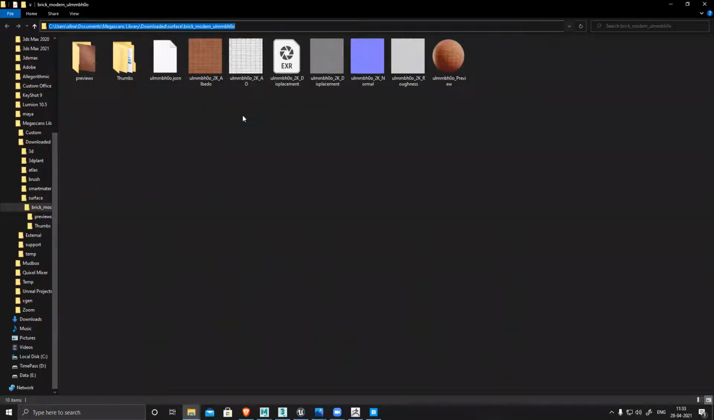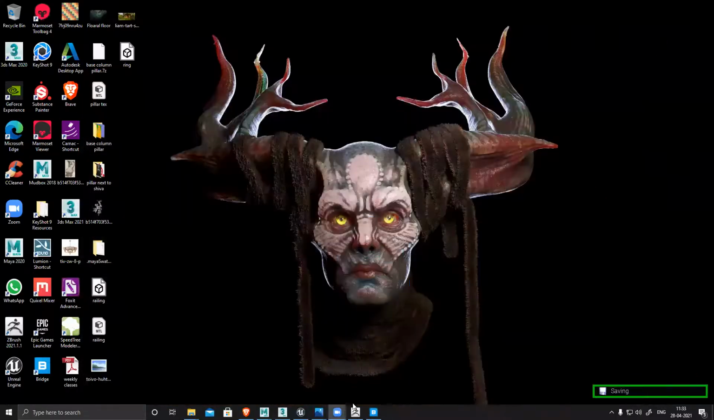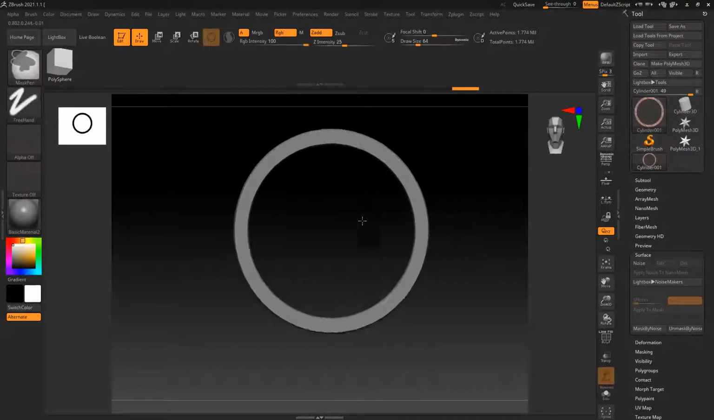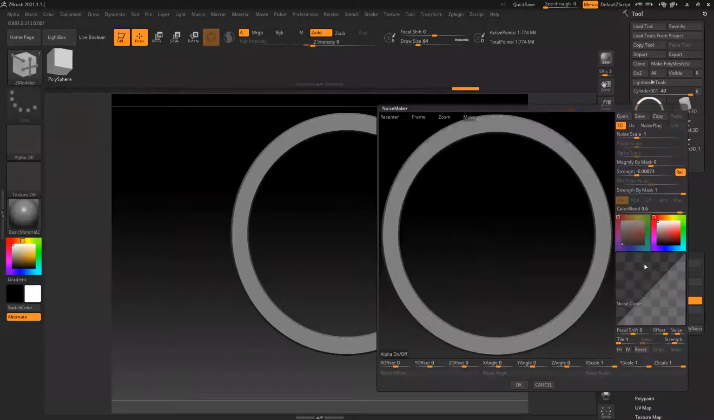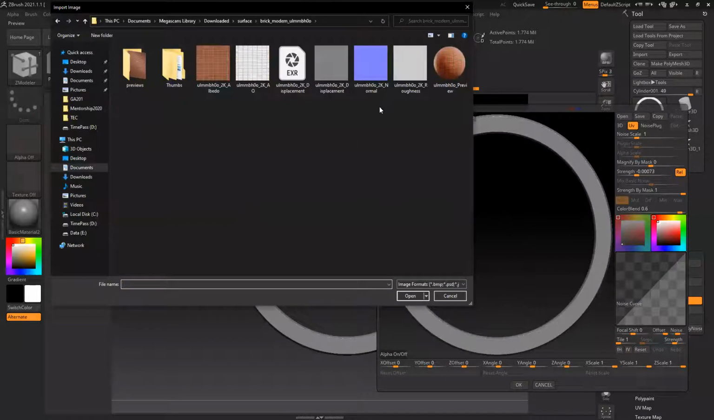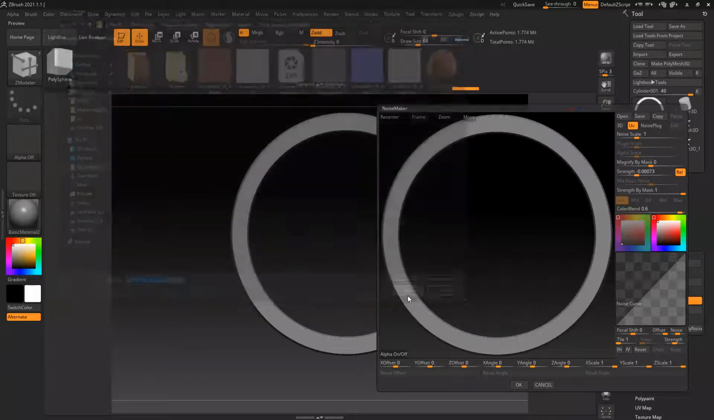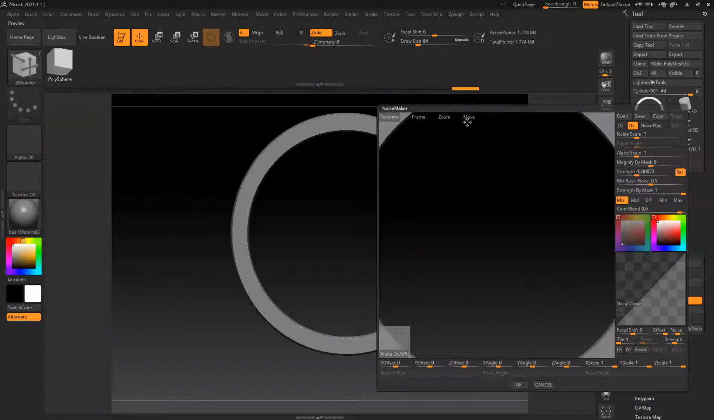I guess I need to rotate this. Let's see. ZBrush. Now I have this thing. So this time, if I want, I can use it with the help of noise. Go to UV and click on alpha and import that displacement map. Displacement. And you can see, zoom in here.